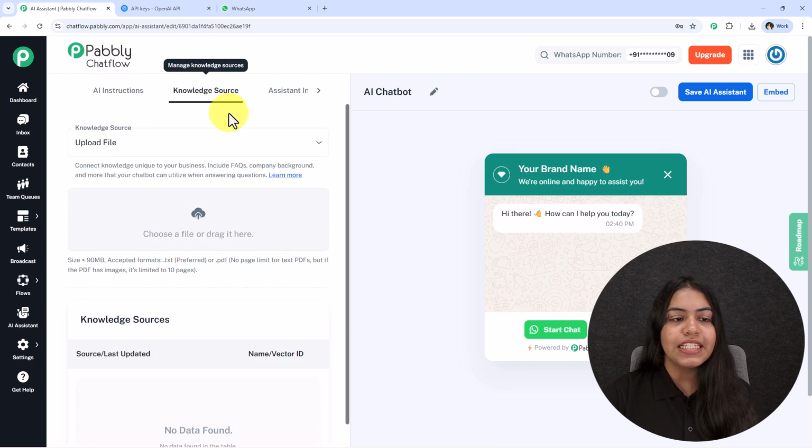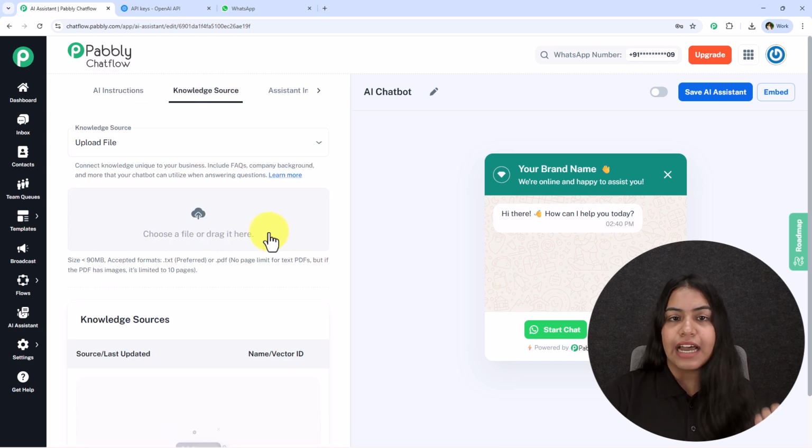Let's move towards this knowledge source. Like I showed you in the starting of this video, the AI was answering all the questions automatically, and I told you that I've uploaded a knowledge base using which the AI is answering my questions. So the question is how we can create this knowledge base. First of all, you have to open a blank Google document, and enter the knowledge unique to your business in that document. Include FAQs, company background and more that your chatbot can utilize when answering the questions.